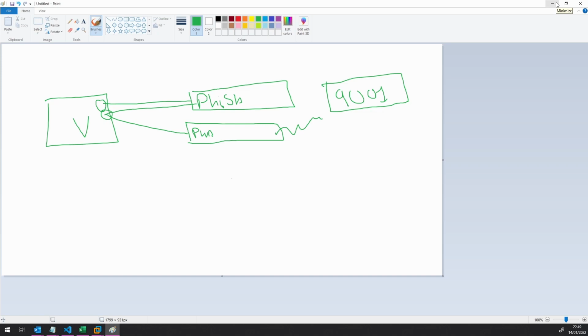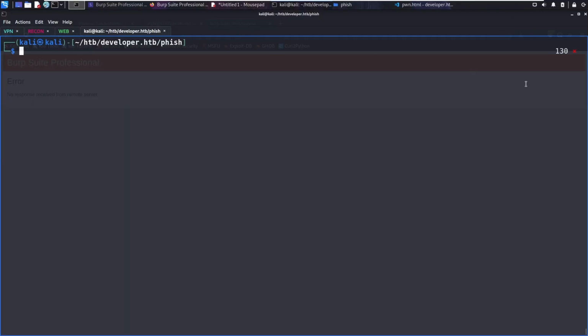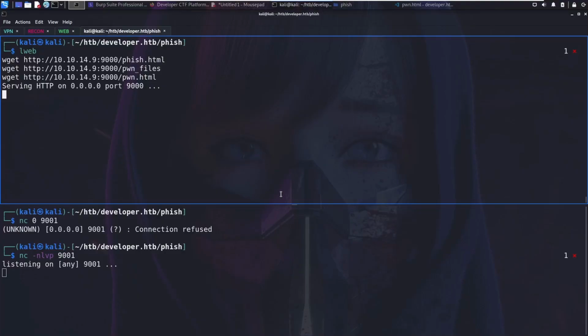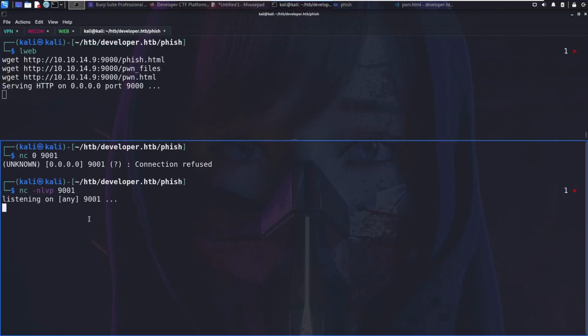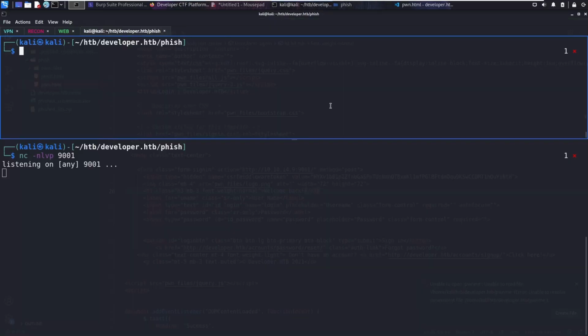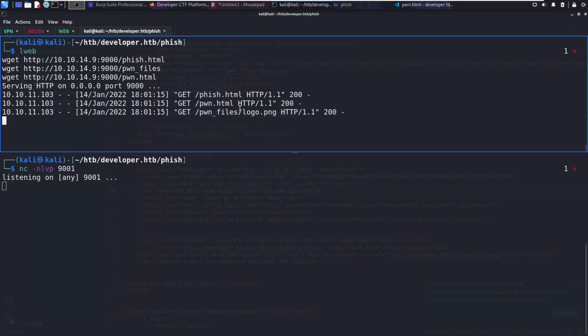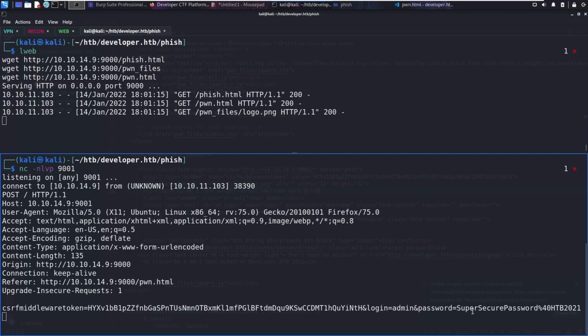Okay, so based off that, what we want to do now is check that it all works. We listen on here. So just to recap, I have a netcat listener on port 9001, waiting to receive input from our web admin. Submit a walkthrough, go to submit walkthrough again. Just clear this. Cool, a request is made, and boom, we have the admin and we have the admin's password.